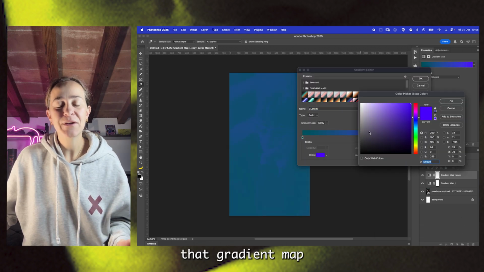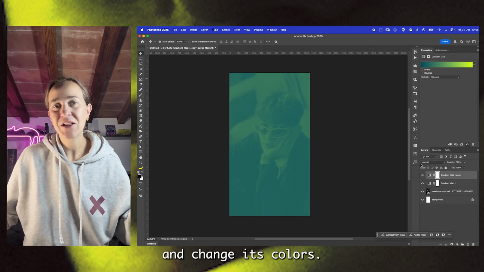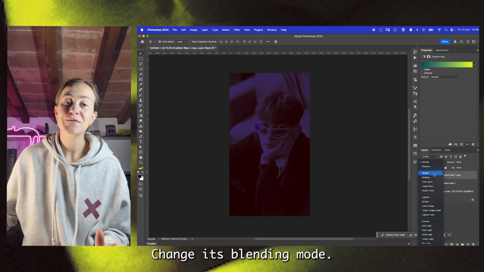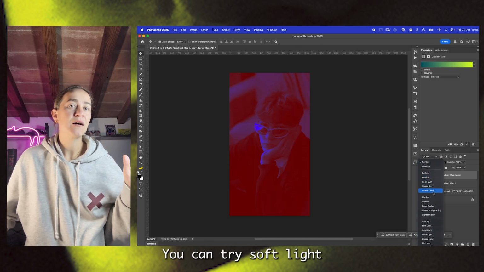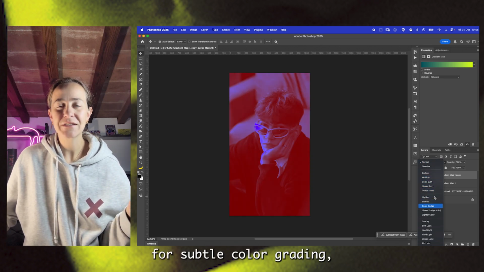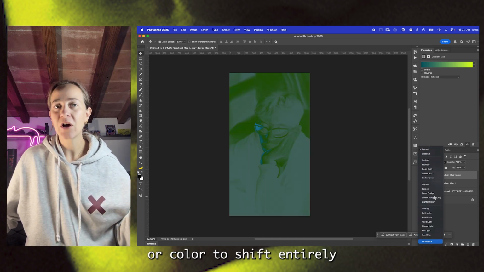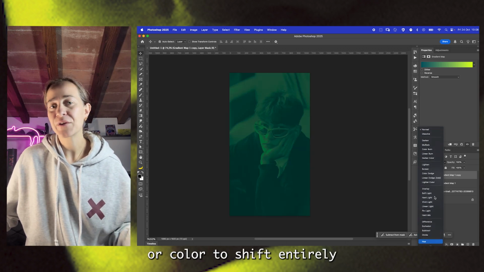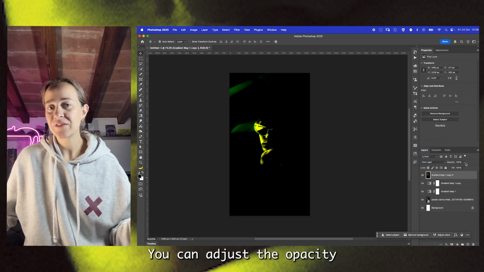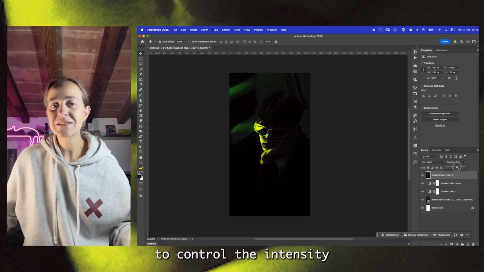Now duplicate that gradient map and change its colors, change its blending mode. You can try soft light for subtle color grading, overlay for more contrast, or color to shift entirely the tone of it. You can adjust the opacity to control the intensity of the gradient map.